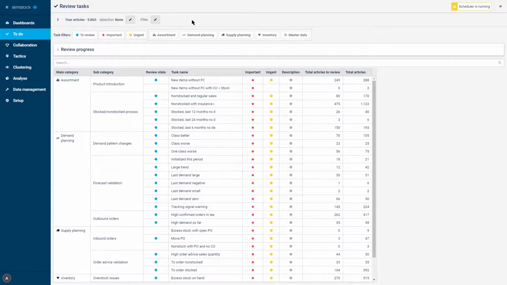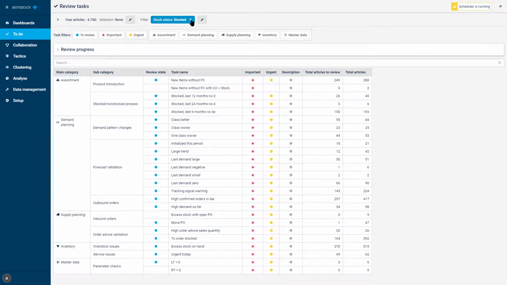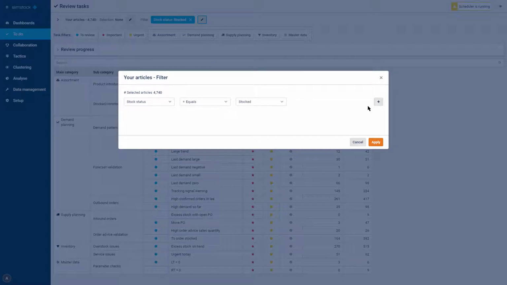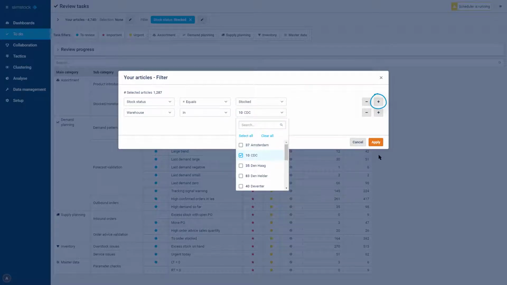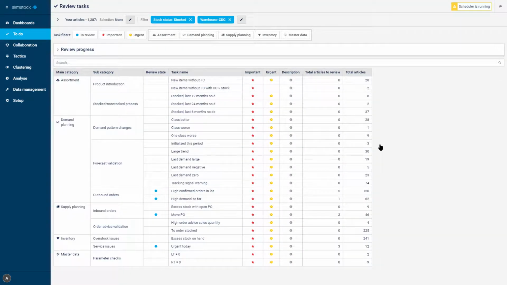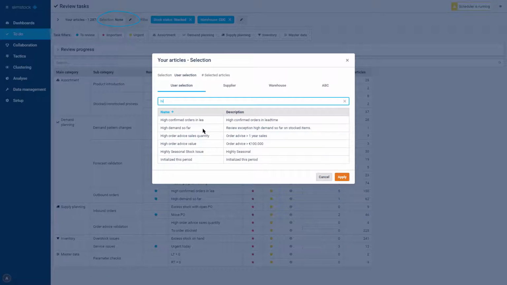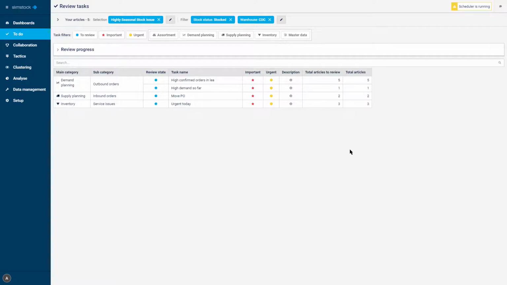It is also possible to add more filters. Just click on the icon next to Filter again. Now the active filters will show, which can be altered, and new filters can be added by clicking on the plus. Activating a selection works the same way as activating a filter. Click on the icon next to Selection, find the right selection, and then click on Apply.